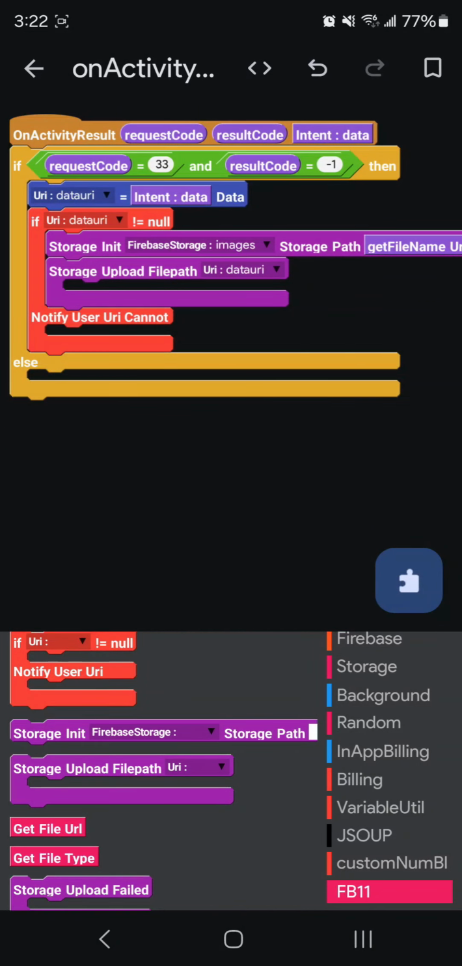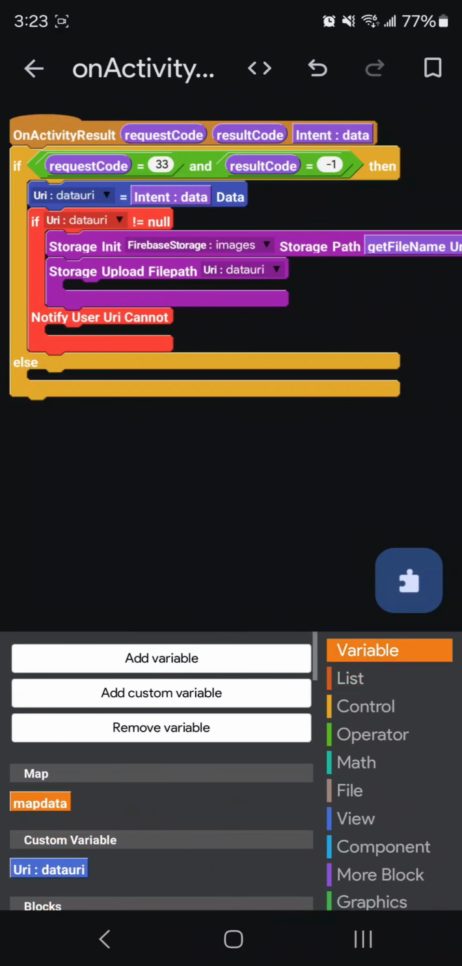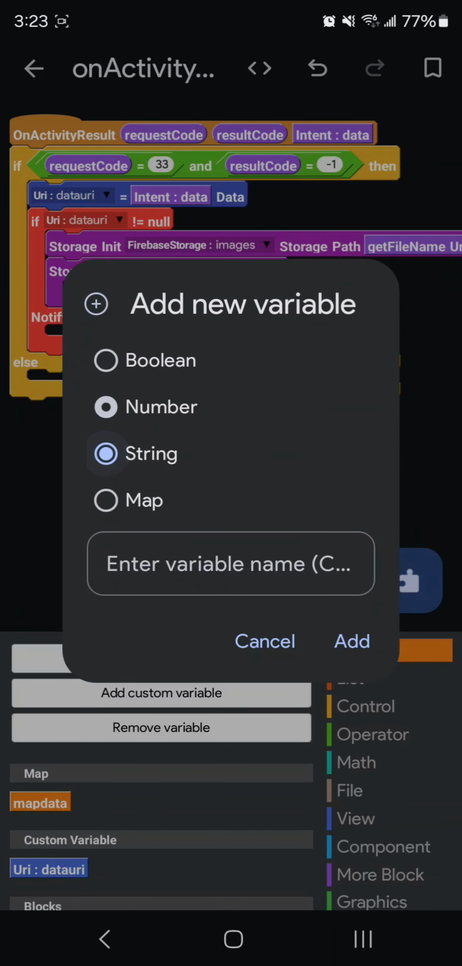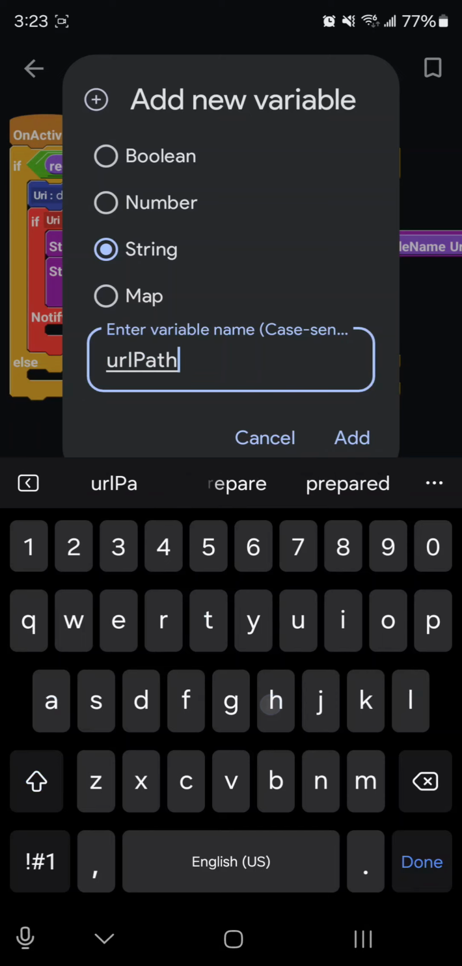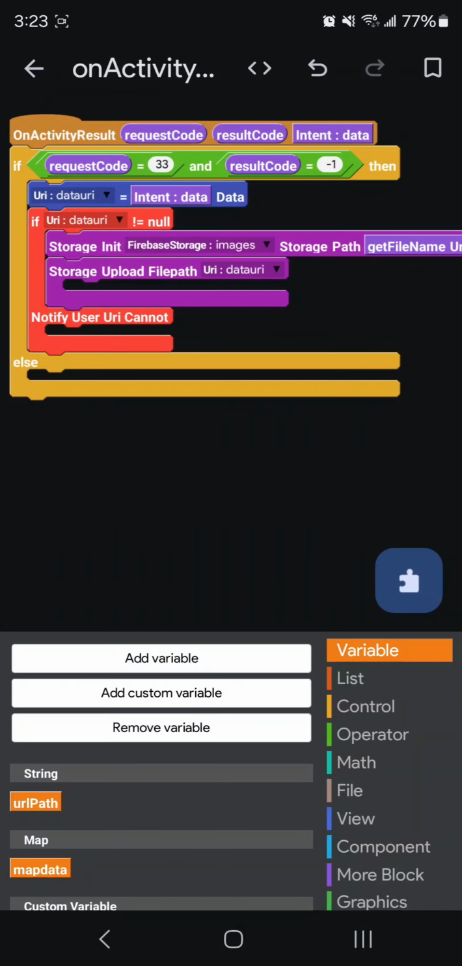So what we're going to do here is create another variable. So this variable is going to be a string variable, and you'll learn a lot about variables while we're doing this as well. So this string variable is going to be set based off of the URL that is brought back to us once our image has been successfully uploaded to the database. So what we're going to do is name this URL path with a capital P. I don't care if you do a lowercase p, it's up to you, and click add.